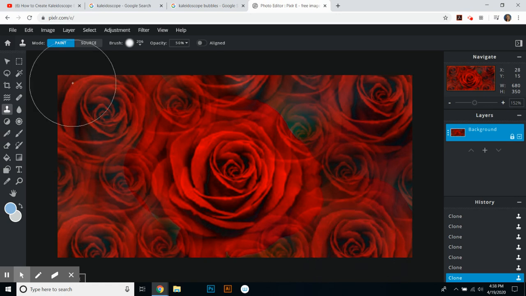But now you know how to use the clone stamp, also how to change the size of the replication and decrease the opacity. So here's your last step that you would do with a kaleidoscope. You definitely want to pick up some other colors or images, and you can always add another layer to kind of make it look cooler.